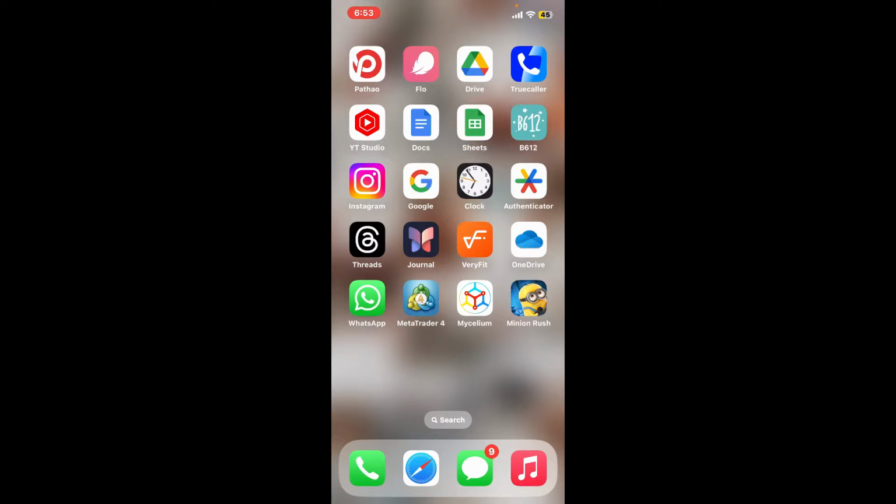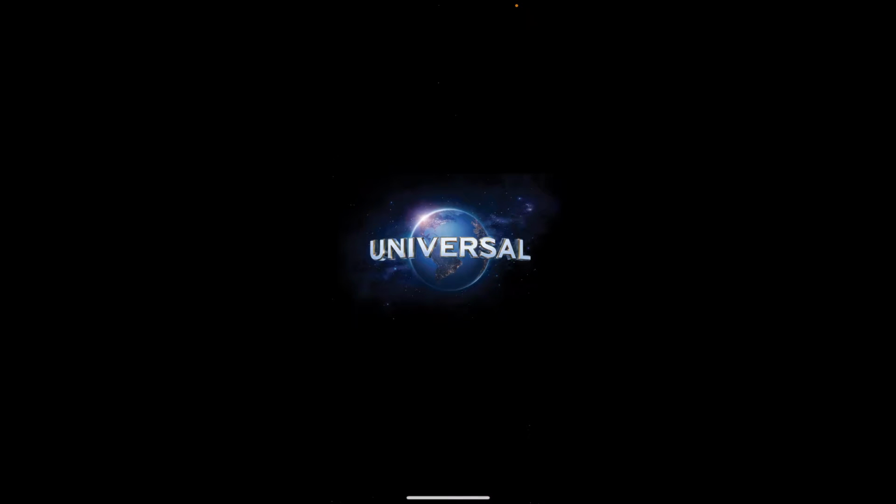If you want to connect Minion Rush with Facebook in order to track your game progress and compete with friends, then you will need to first open the Minion Rush application on your device. If you don't have the application yet, make sure you download it and launch it open.